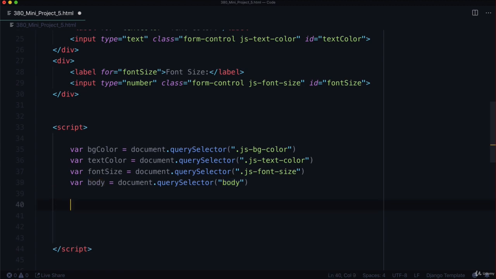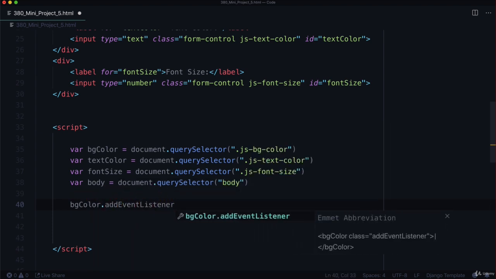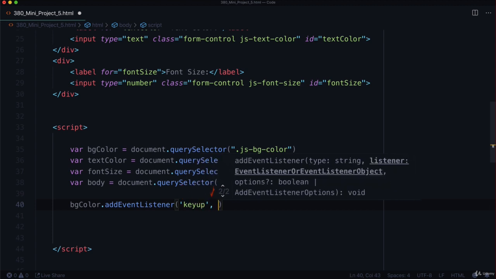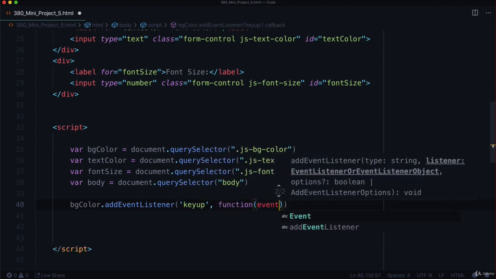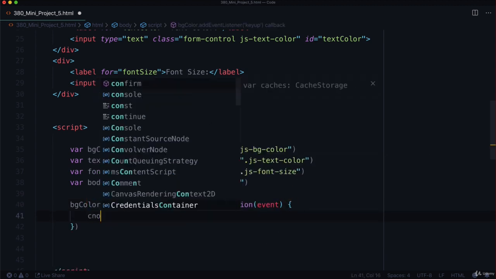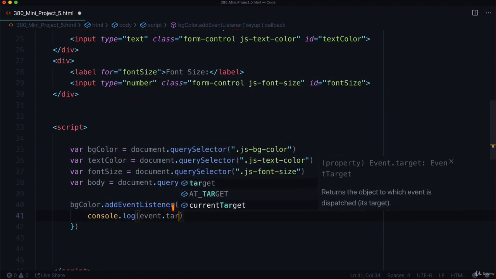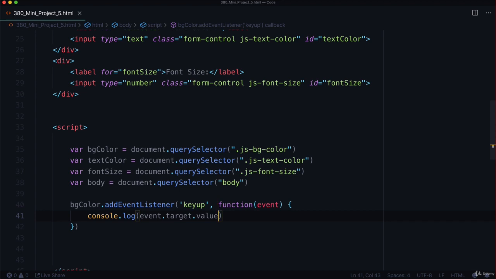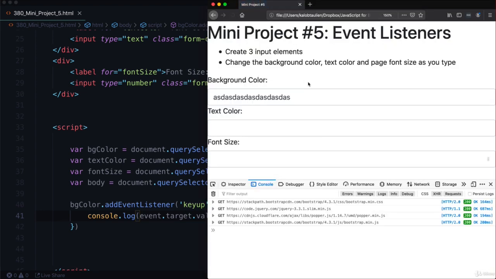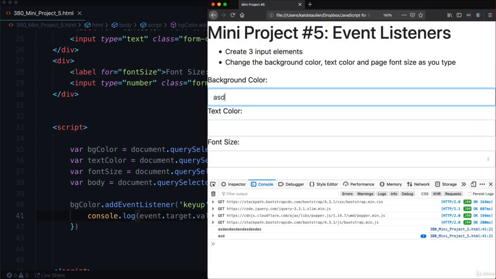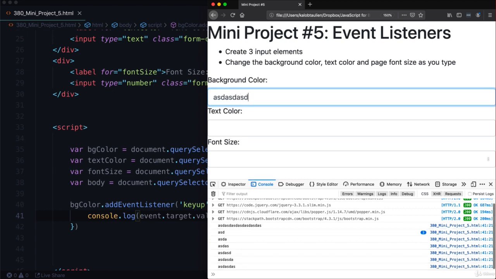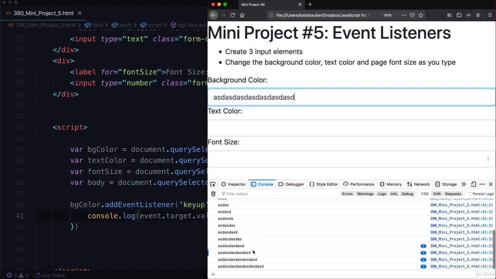Now we need to add our event listeners. So let's say bgColor.addEventListener. We're going to say on keyup, execute this particular function with the event inside of it. And just to make sure that this is in fact working, let's console log the event.target.value. Refresh our page, no errors. And as I type, it shows up down here. Okay, so that's looking good.